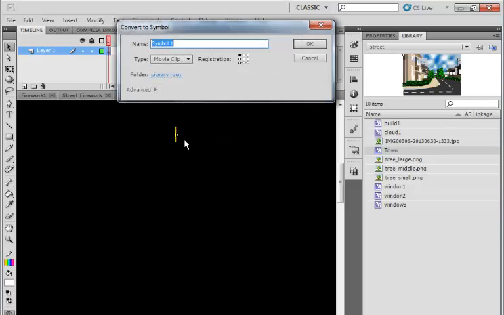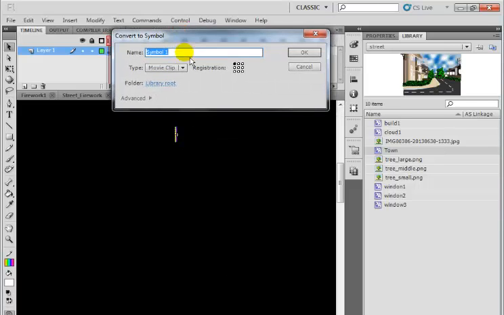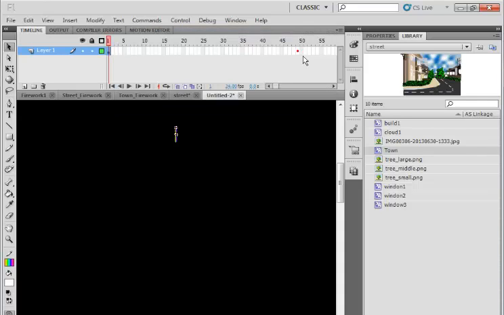Convert this to a symbol. Alright. I'm just going to call it fire. And you can see that it is a movie clip, and the registration point is right there, top left hand corner. Click on OK. Yeah, that's it done.